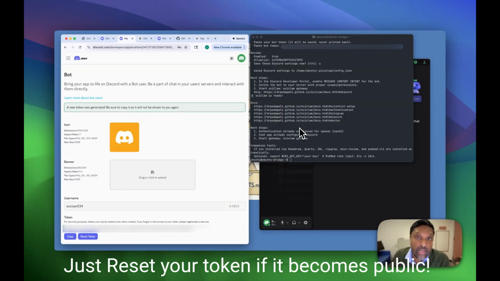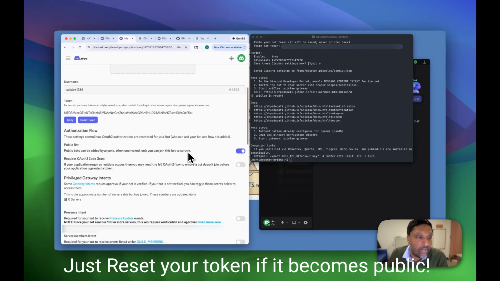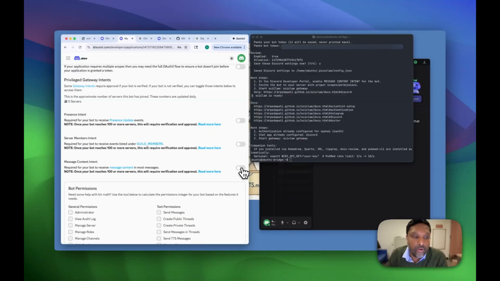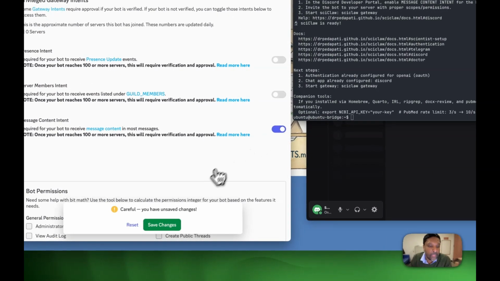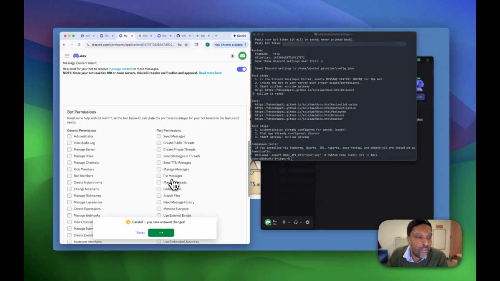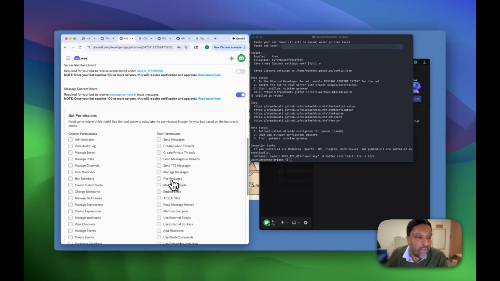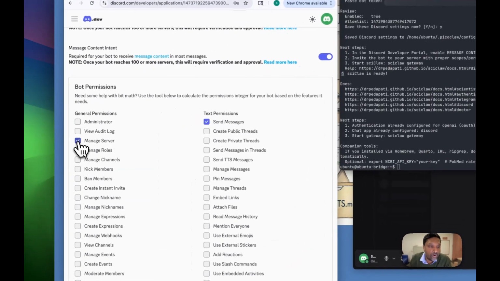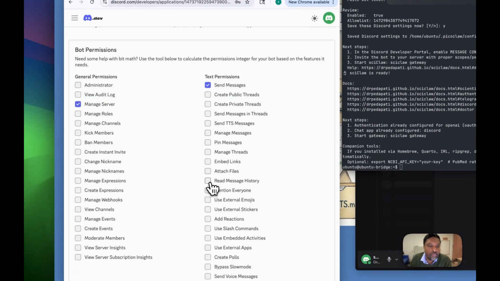Let's finish up these steps and make a connection between our Discord bot and our sciClaw server running on our computer. Scroll down under the bot menu until you find Message Content Intent. You're going to toggle that on, and you're going to hit Save Changes. You're then going to scroll down until you get to Bot Permissions. We're going to set up Manage Server, Send Messages, Read Message History, Attach Files, and Embed Links.